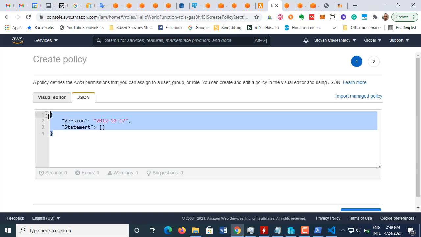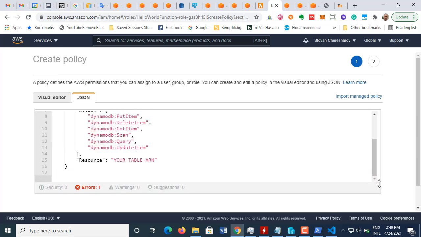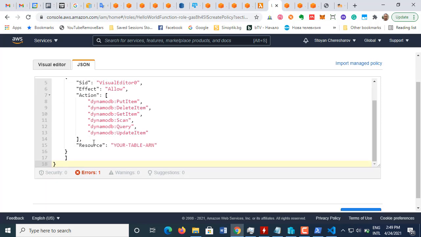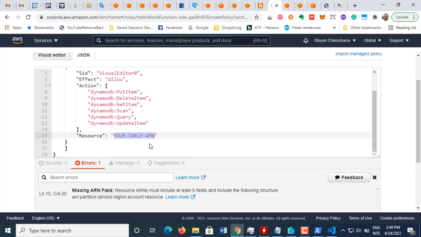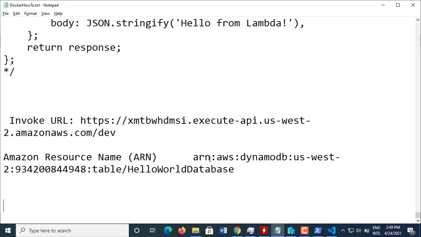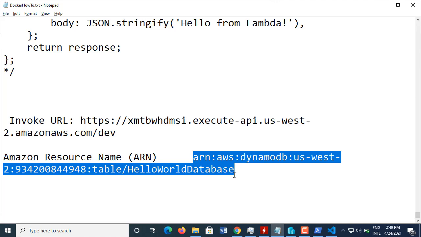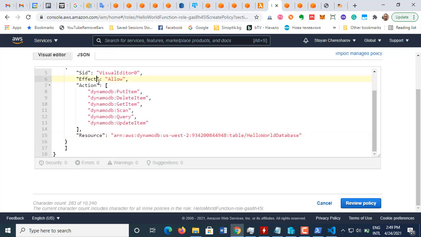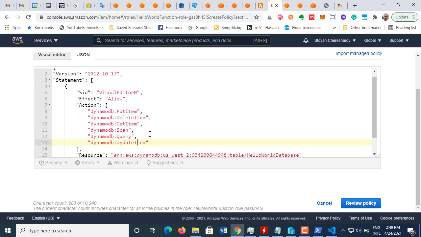Statement, version 2012-10-17. Let me look at here. What do we have here? Version, and there are errors, of course. What kind of errors? One error. Show me the error. Missing ARN field. Yeah, of course. So let me copy again the ARN of the database and put it here and see if the error is gonna disappear. Okay, that's fine.